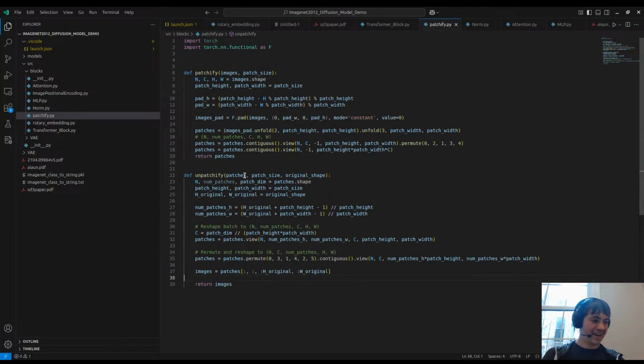I hate patchification stuff. It's just annoying to deal with, but you have to do it anyways. So that is that. Now let's actually make the diffusion model itself. I think everything is good. I think so.